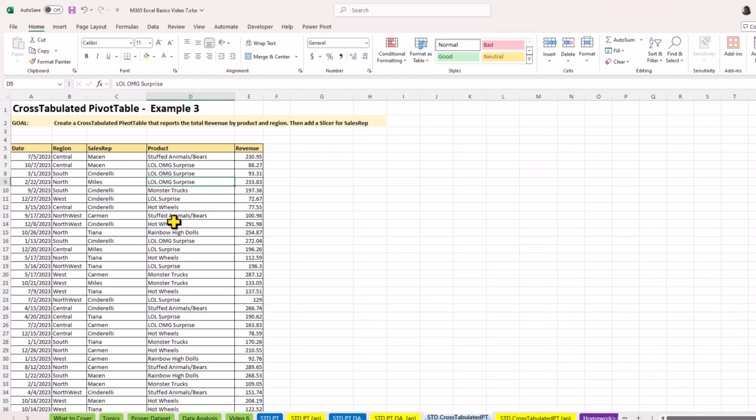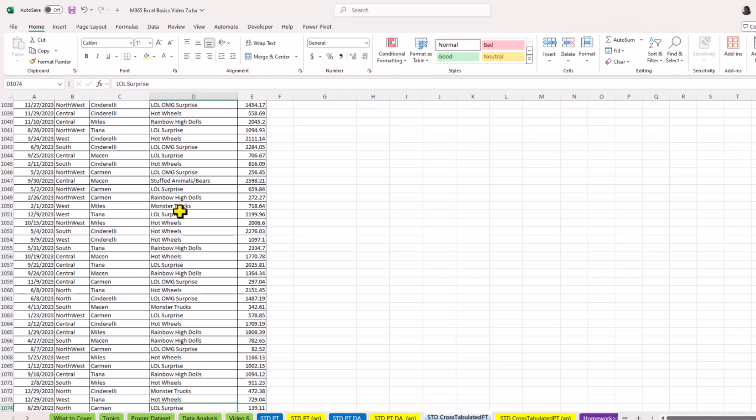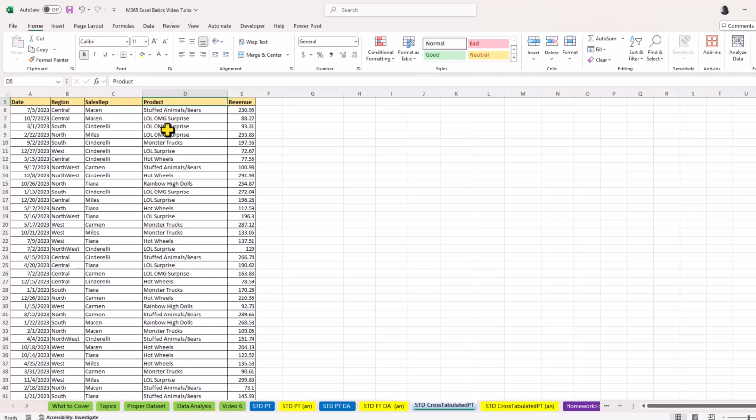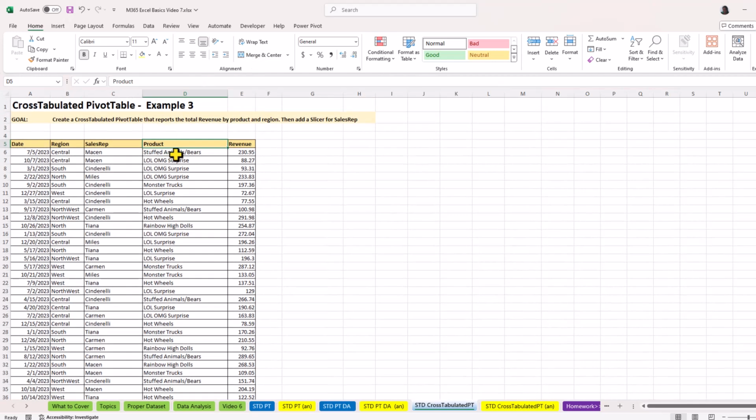Now this data, if I use my control down arrow key, we can see it's about 1,000 rows. I will use my control up arrow key to go back to the top of my data set right there. Now note this is only 1,000 rows as we have seen. We can have about 50,000 rows for a standard pivot table, but for data that is more than 50,000 rows, I will recommend that you use a data model pivot table.